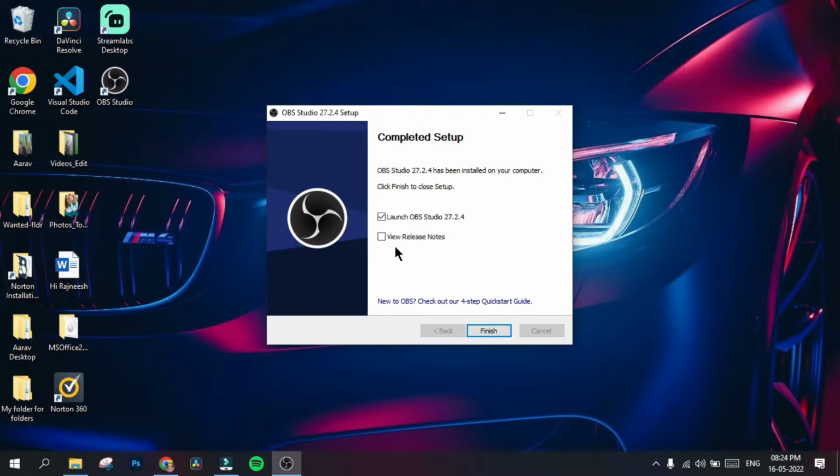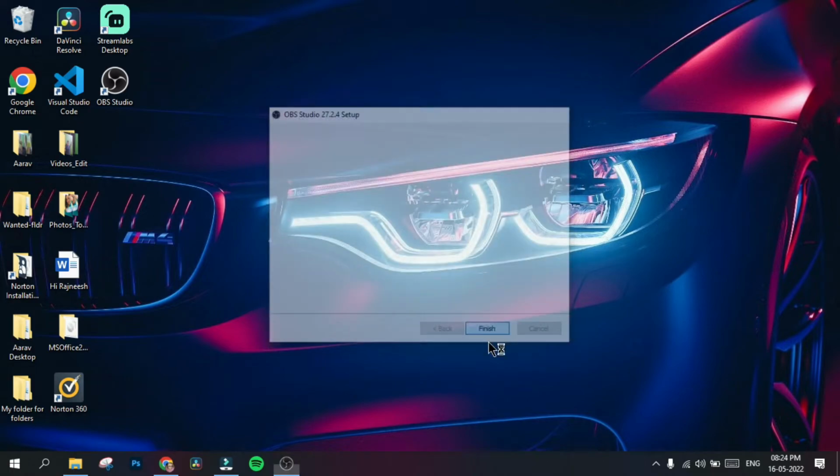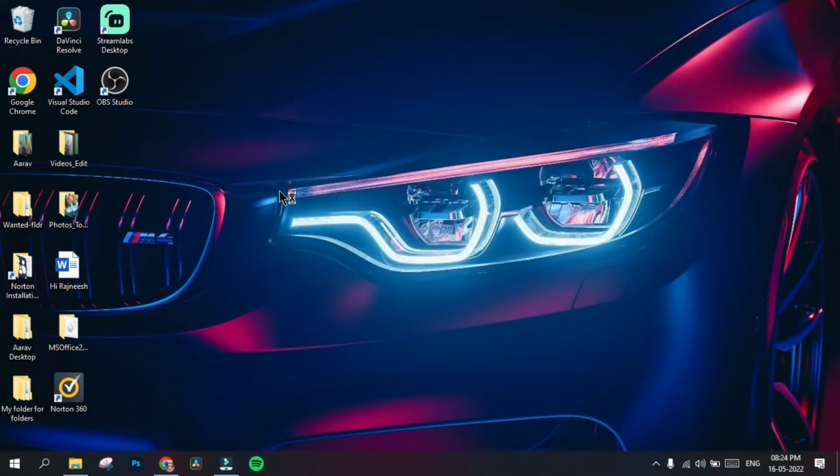Before completing the OBS installation, I want to tell you that you can download this for free on their official website, so there is no need to use the crack version. Now you can just check mark this and click on finish, and now I'll tell you how you should set up your OBS for video recording.